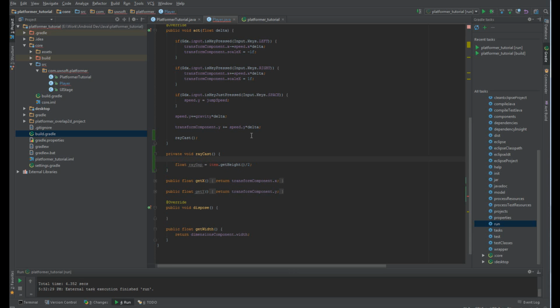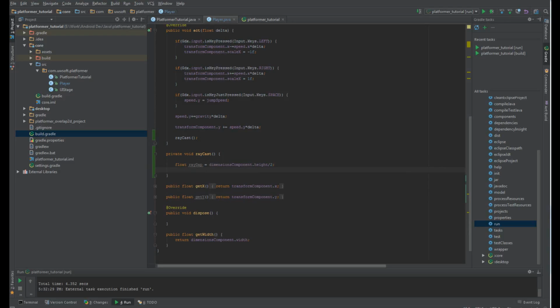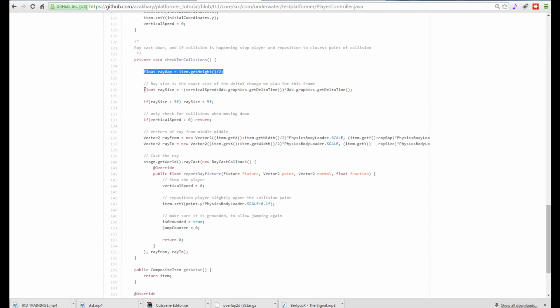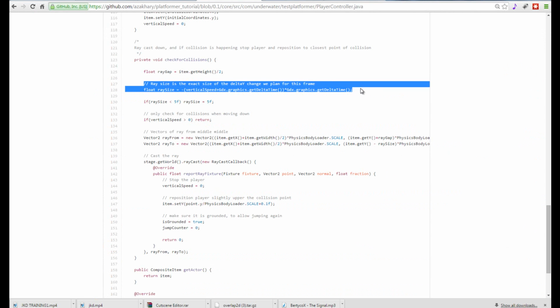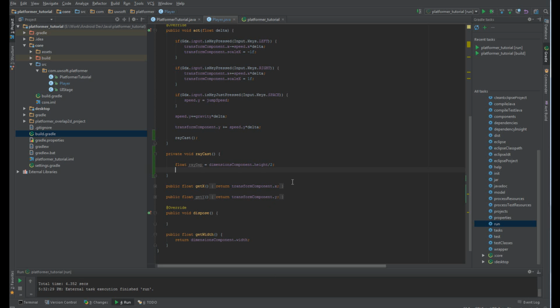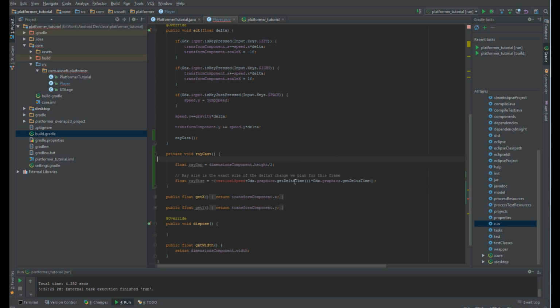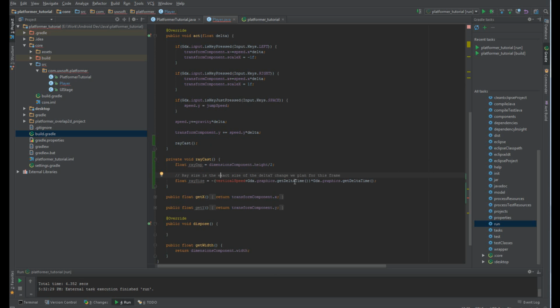We want it to be in the center of the item vertically, right? So it has to be the dimension component height divided by 2. The next thing here is ray size. What's going to be the size of the ray? You can generally have it of a fixed size, but that's not good because sometimes the delta time is different and the ship moves at different speeds.